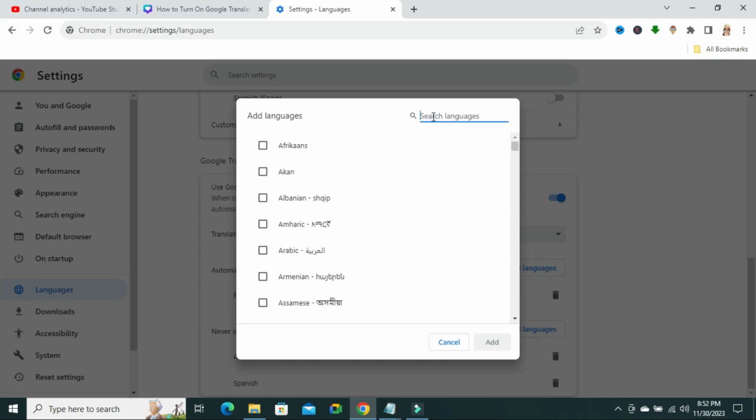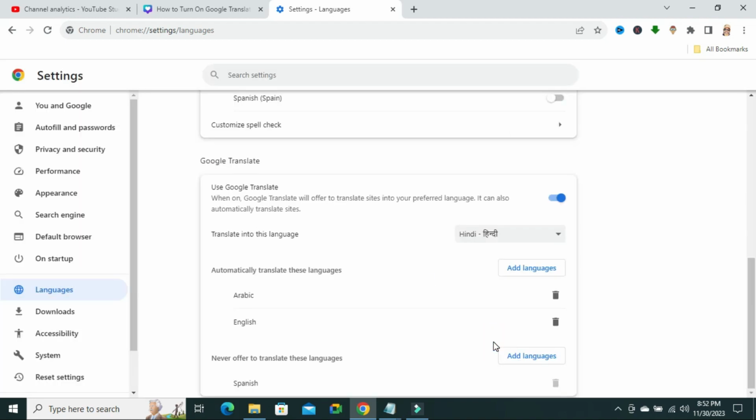Then select Arabic. I am selecting Arabic here. Okay, now click on add. Okay, that means I want to translate Arabic language and English language websites into Hindi language. Okay, now I'm going to test.